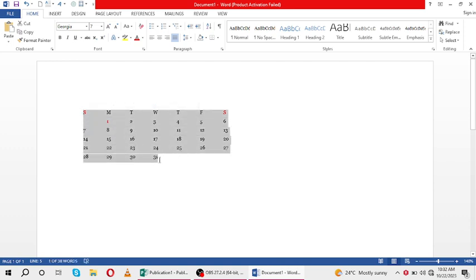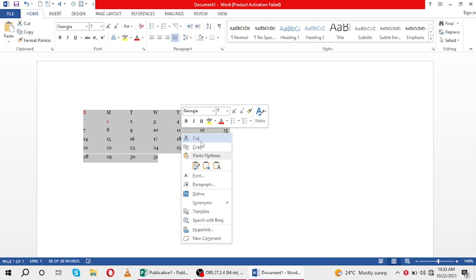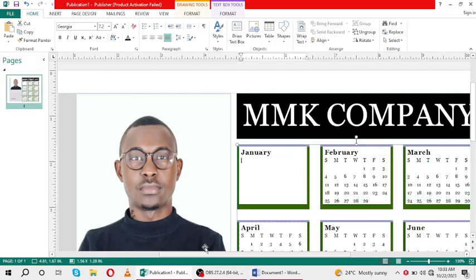You should be careful with this. If you highlight up to somewhere here, it could do some funny features when you take it back to Publisher. So highlight and do the exact match. If you highlight from Sunday, you should end at 31st exactly. Right click after highlighting and cut. Take it back to Publisher.